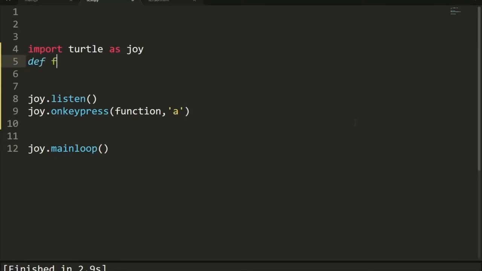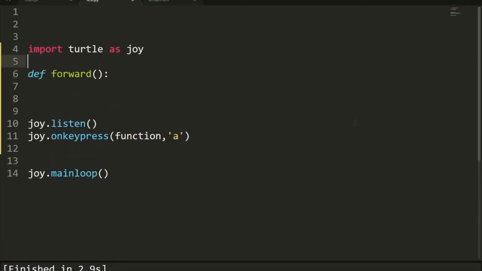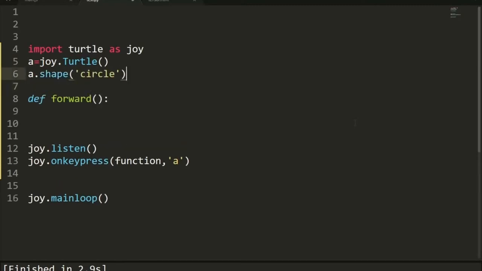Let's create a function. The name of the function is forward. First we need to create the turtle. So a equal to joy.turtle. This is my own turtle. Let's make our own shape. So a circle shape. And let's put more in this, like a pen up, and a color. What is the color? Red color.